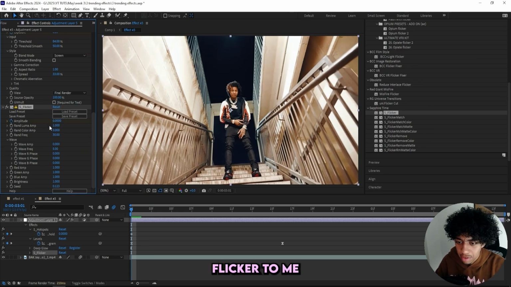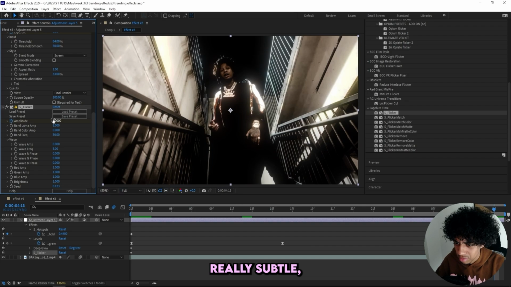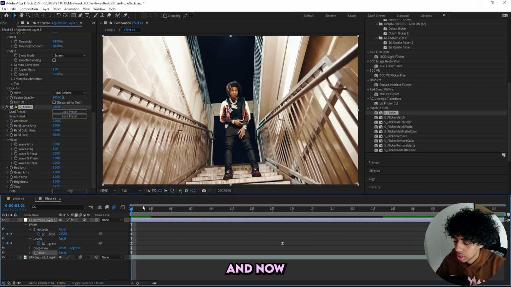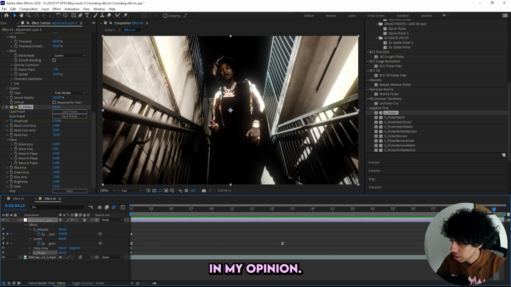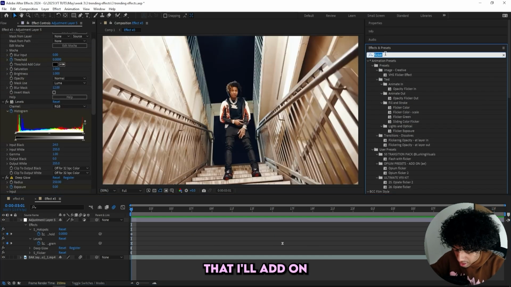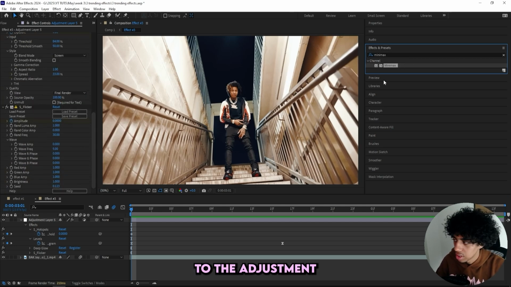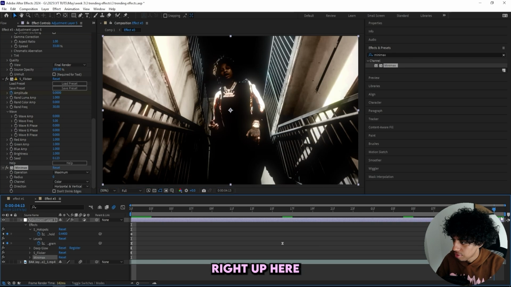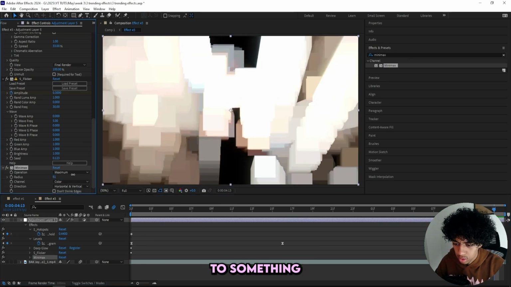And for the sapphire flicker, turn it down to 0, go to the end, and you can keep it really subtle, like 0.3. And now we got this going on, which is a really sick effect in my opinion. And basically the final main effect that I'll add on is a minimax once again, but we'll use a different one this time. So just drag it onto the adjustment layer and head right up here to the end and just bump up the minimax by just dragging it up to something like this.